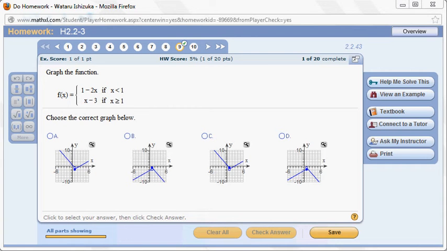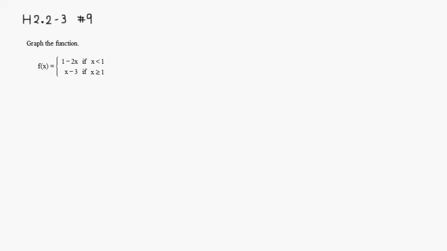Okay, let's look at the homework 2.2, 2.3, number 9. All right. So here, what we want to do is sketch the graph of this piecewise defined function. All right. So let's do that. All right. So all we need to do is just to sketch a graph piece by piece. So let's look at the top one.